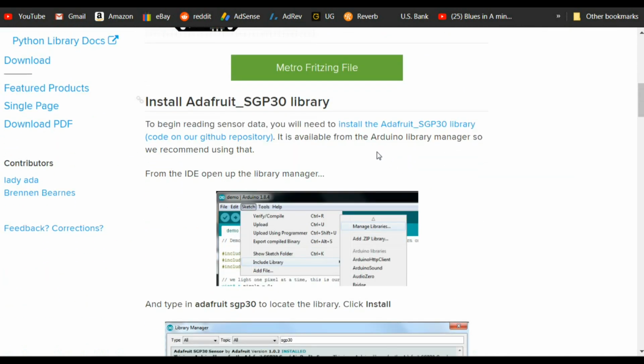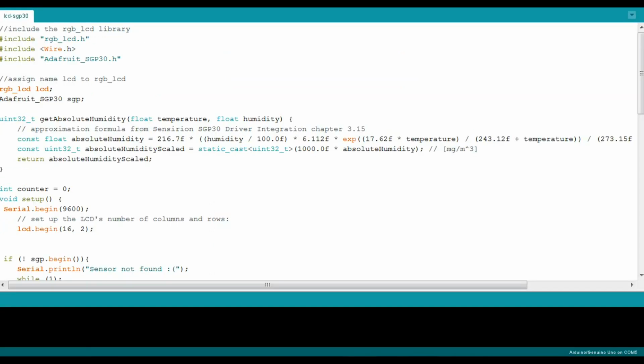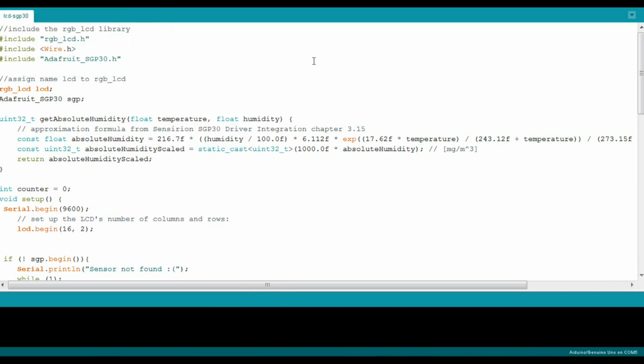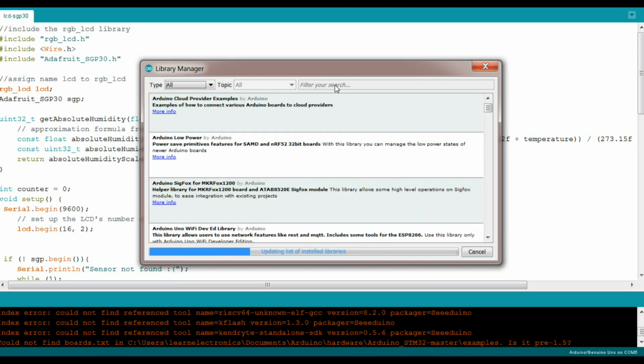Okay, so here's the library. I will put a link to this here, but there's a super simple way to get to it, and all you need to do is go to your Arduino, click on Sketch, go to Include Library, click Manage Libraries, and that's going to bring up a little box here. My computer's not the fastest, I apologize.